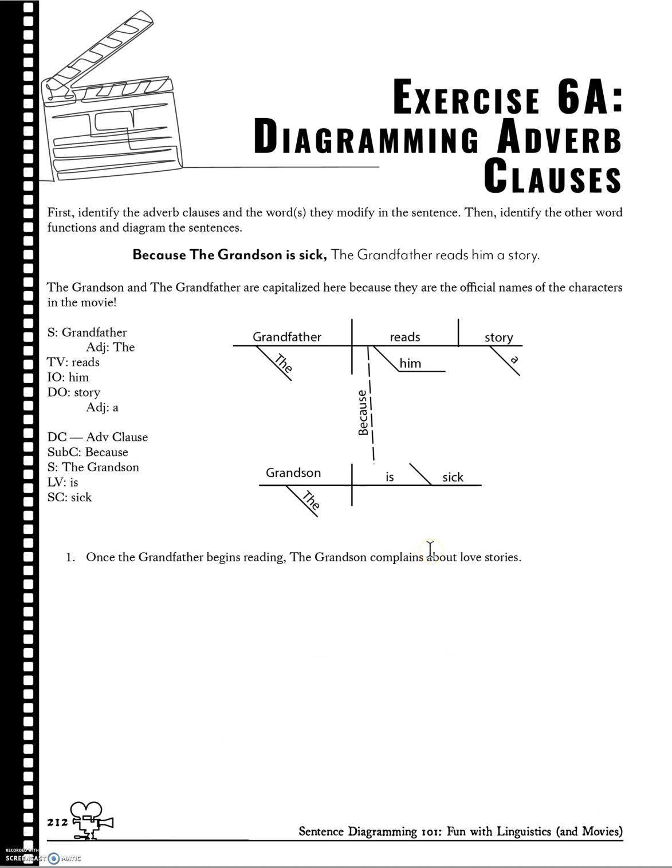Now, if you want to practice, you could do exercise 6A, check your answers against the answer key, or watch the video overview of 6A. And that has been adverb clauses.